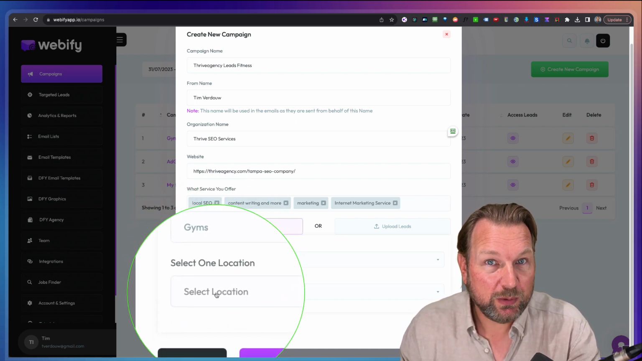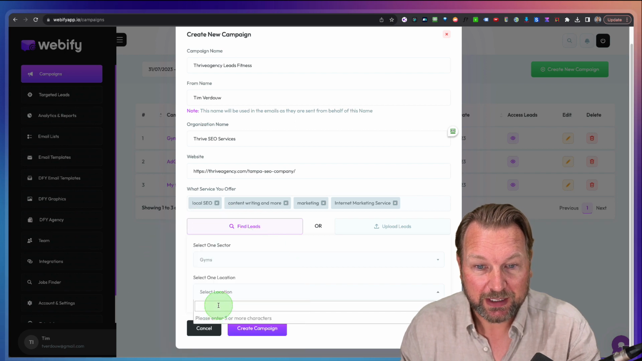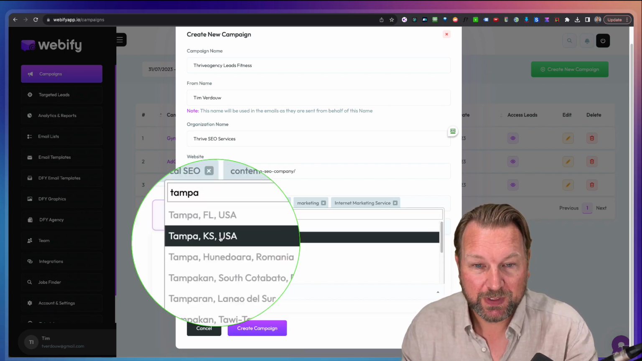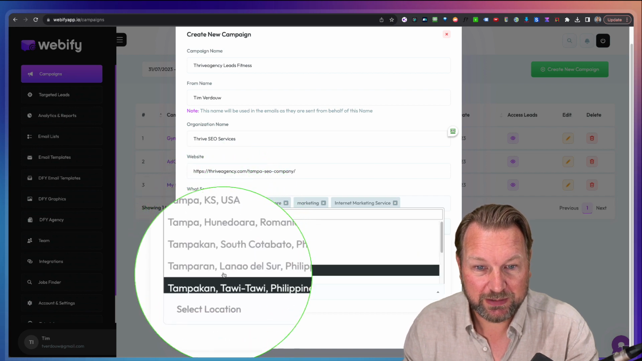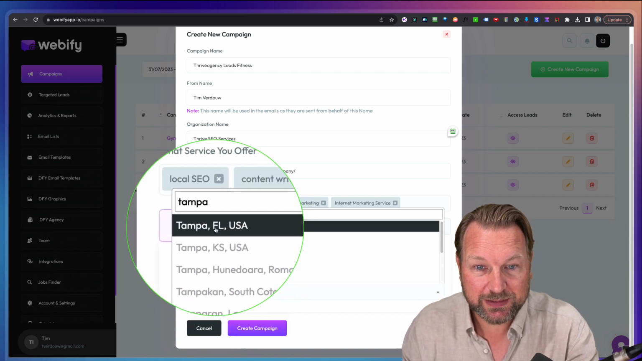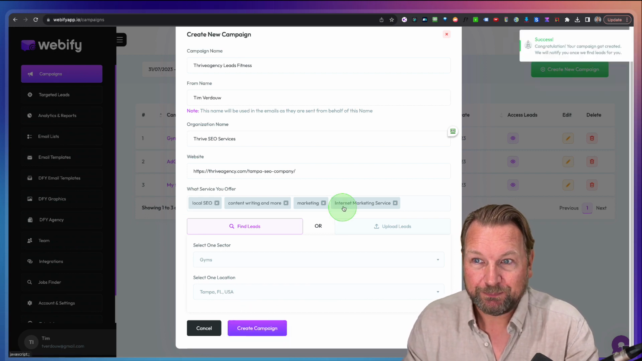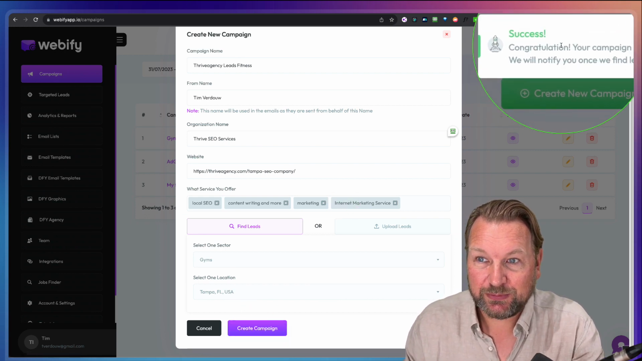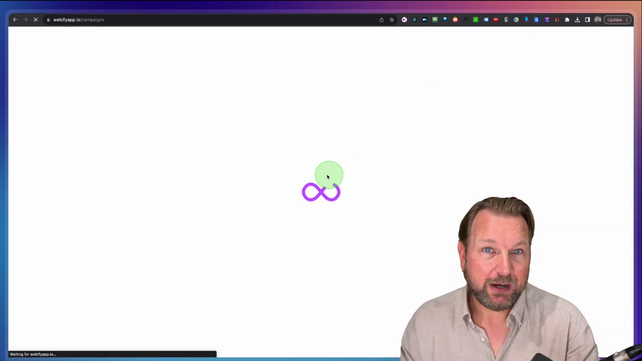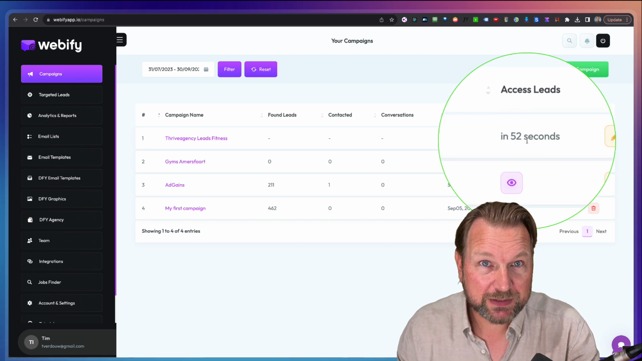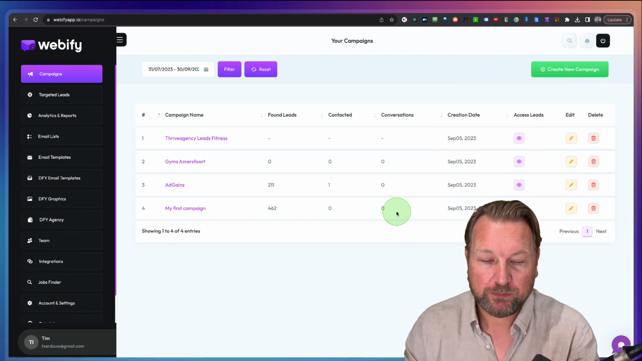And then also we want to get very targeted here. So let's say we want leads from Tampa. So Tampa, Florida, as you can see here, it finds automatically all the places. So in this case, Tampa, Florida, and I'm going to create the campaign. So here you can see it successfully created a campaign and now it's going to gather all the leads for me. So it's going to take about a minute. So I'm going to pause the video and come back to you.